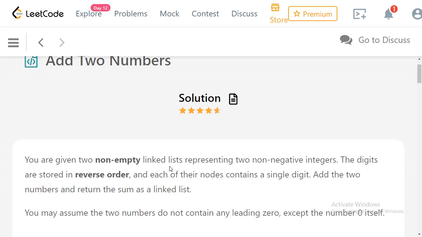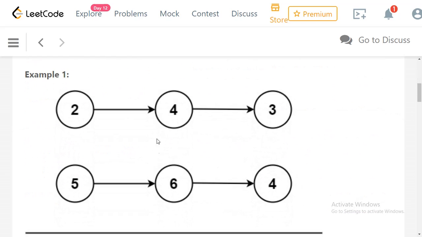So we are given two numbers which are stored in a single linked list each, and these linked lists are stored in reverse order. The numbers are stored in reverse order. That means the least significant digit will go as the head of the linked list. So let's see examples to have better understanding.